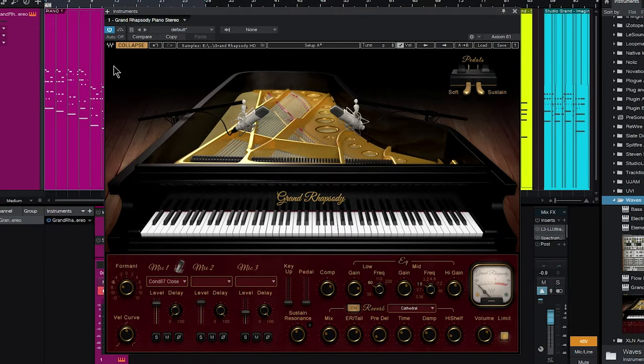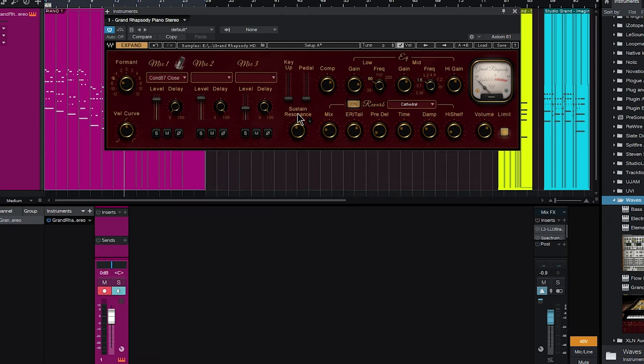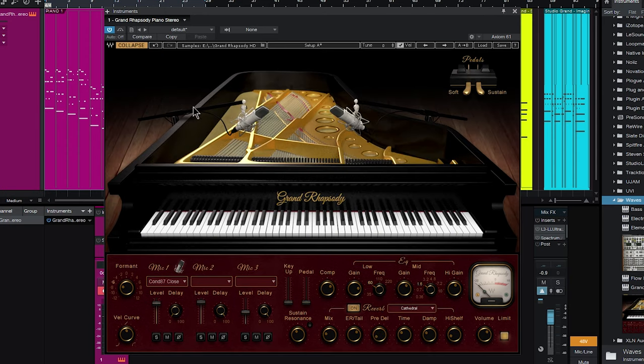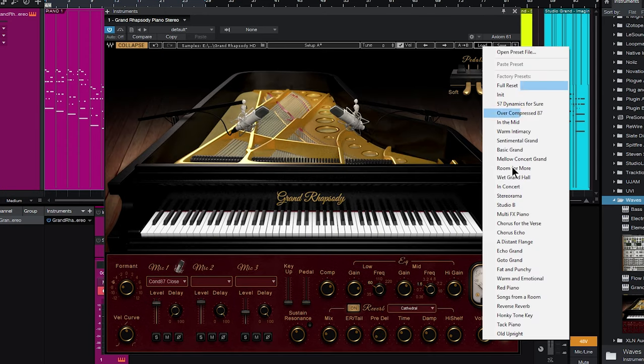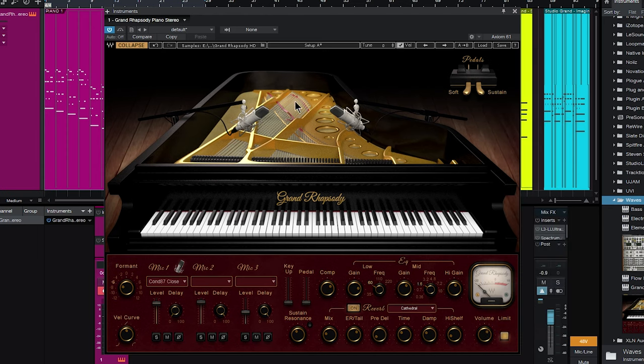First up here at the top, you can collapse that piano interface, and we still have access to all of our controls. Of course, the interface is now smaller. Let's go ahead and expand that out. Up here is where you have all of the factory presets. You can, of course, save your own presets here as well.